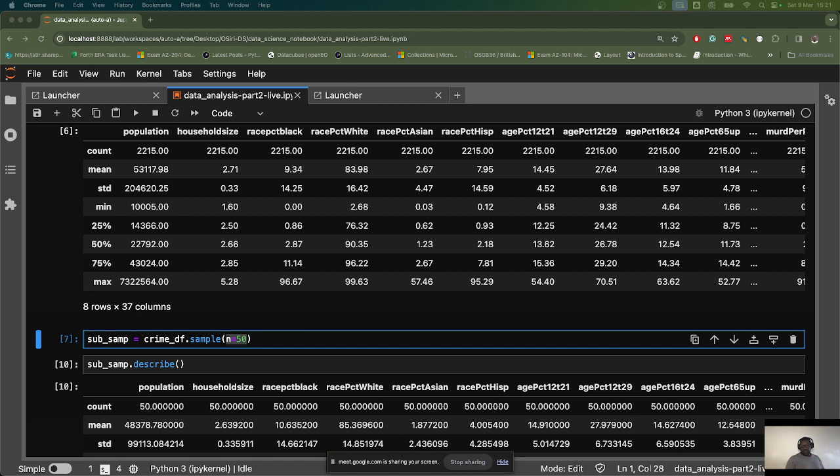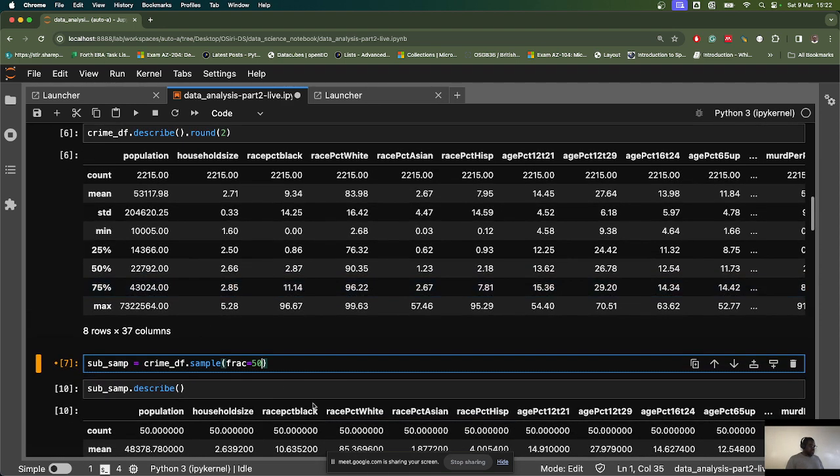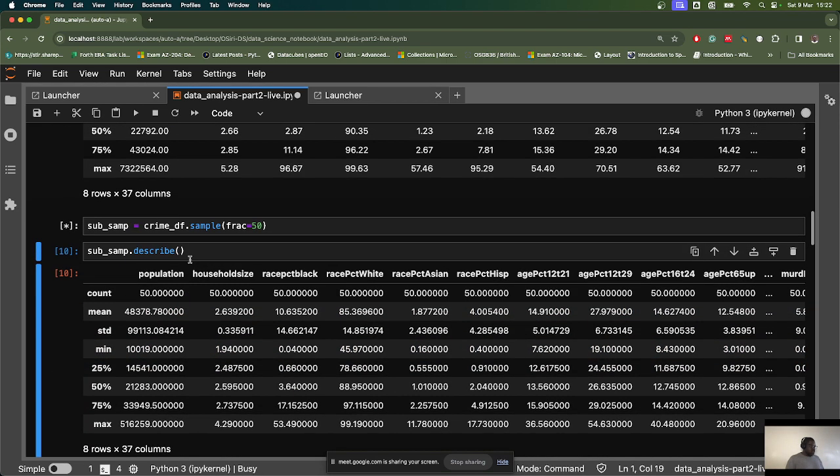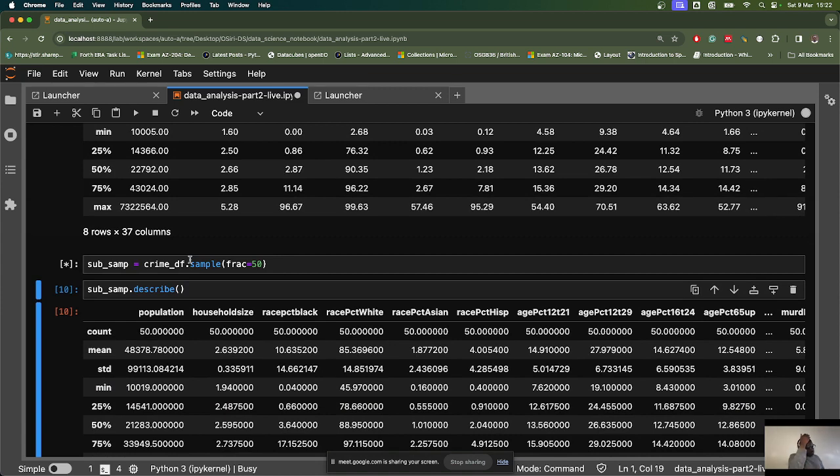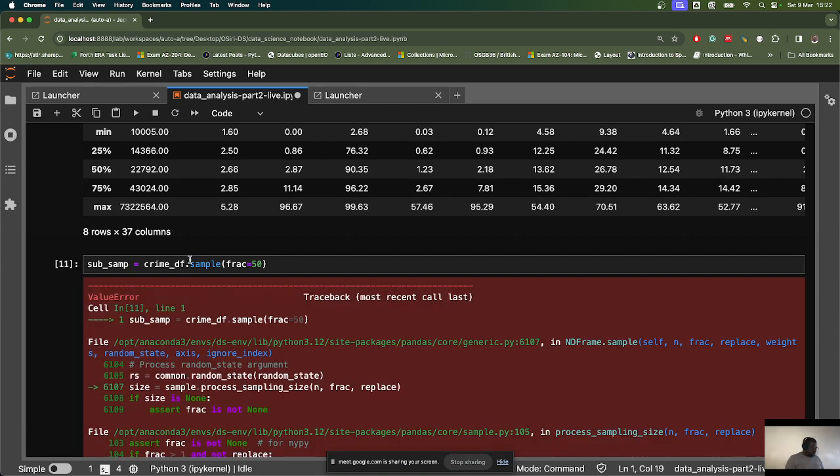Let's take a fraction of that. What we're going to do is take just about 40 to 50% of the entire data. So instead of using the number, we're going to use the frac option, and then we say we want to take only 50% of the entire data set. And then when we run that, it's trying to go in there and sample just about half of the entire data set.